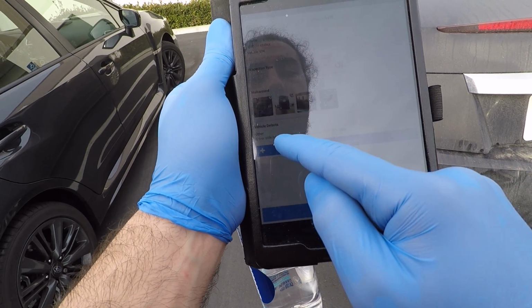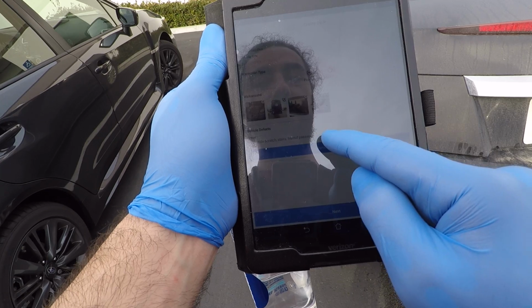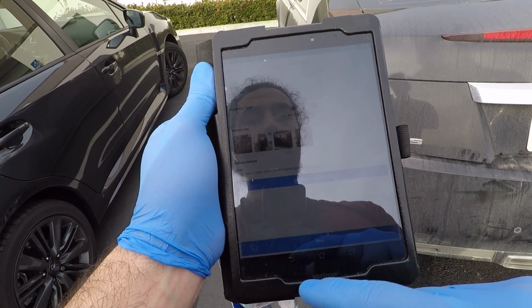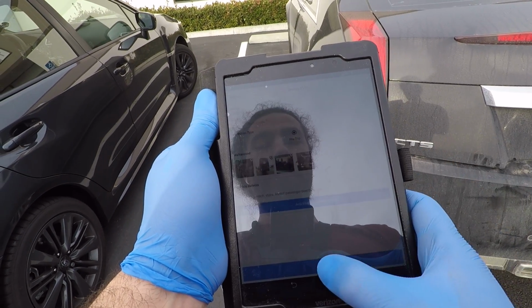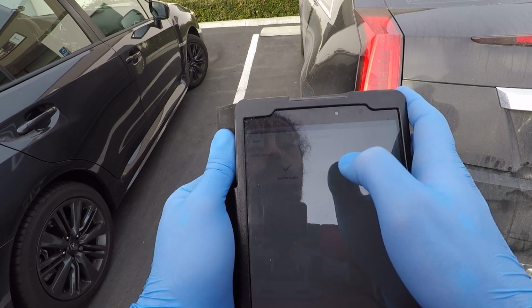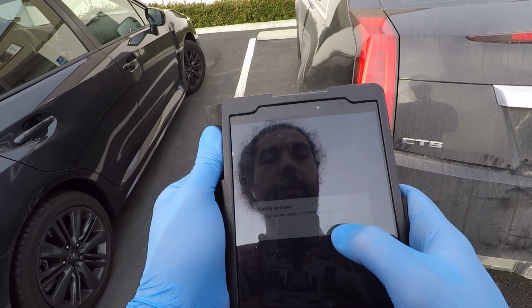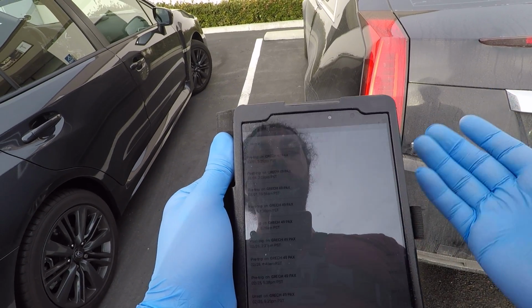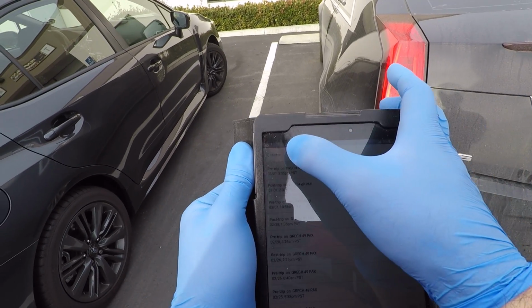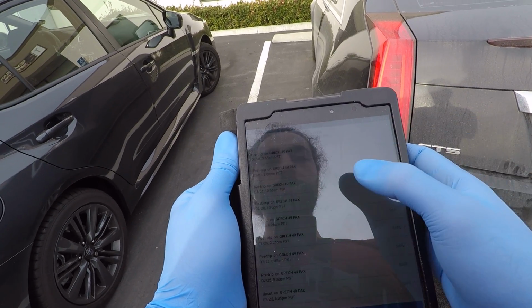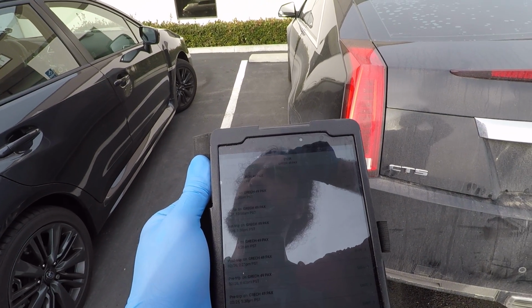It says driver side scratch, stairs, front of passenger seat, floor dirty, and you will say next, and it asks you if it is safe or not. If it's safe, you will say of course yes, it's safe, and certify and save. So you are done. You are done with your pre-trip.